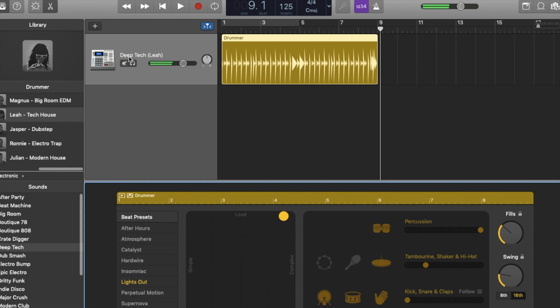Okay, so I might mute that by clicking that right here. So now when I'm adding other loops or if I'm adding my own recording in, then I won't hear the drummer, which is useful just for me to isolate other sounds.